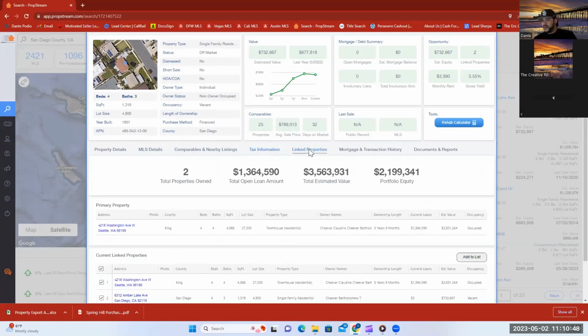This is my personal favorite, linked properties. Now if you're a licensed realtor, you're going to be able to get pretty much linked properties nationwide. Whereas if you're not a licensed realtor, you're really just going to get it in the area in the vicinity that you are currently licensed and hold MLS listings in. So you're not going to have access to all of their properties, right?